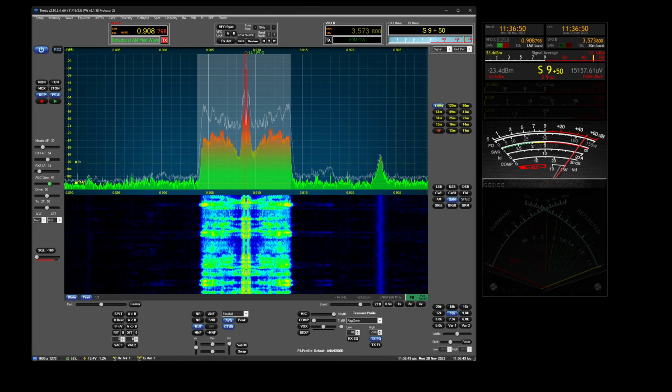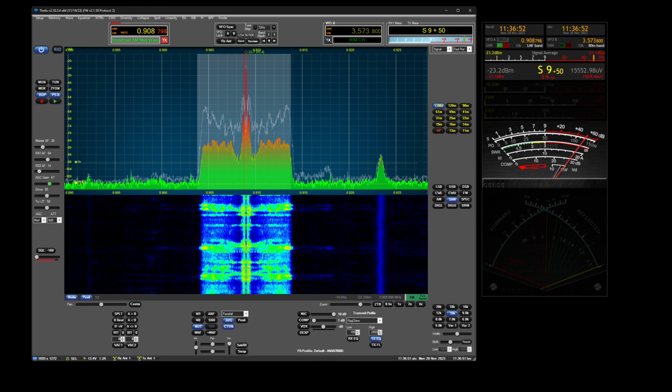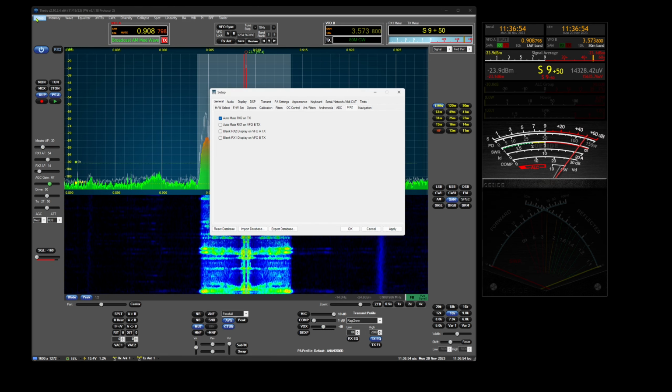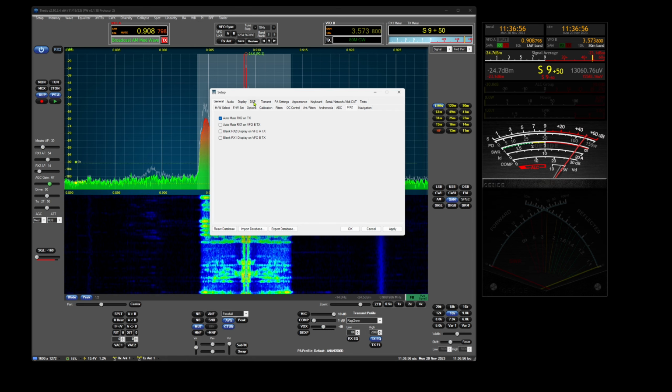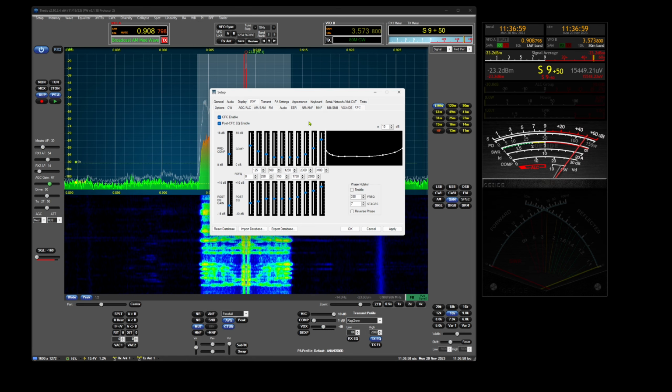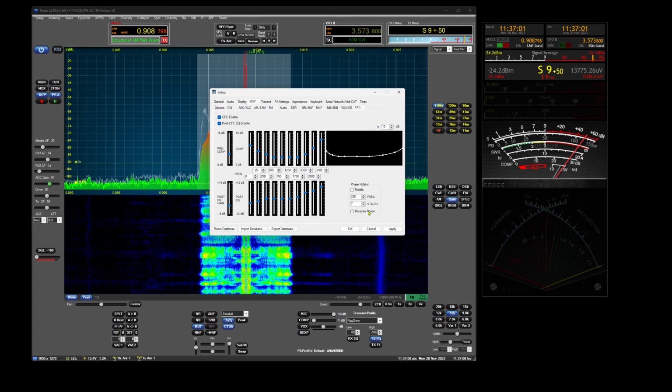So that's that. Mic phase reverse has been fixed, which is under setup DSP CFC, which is here.